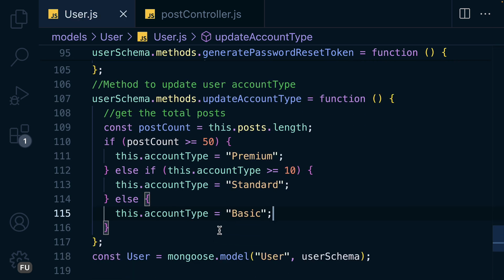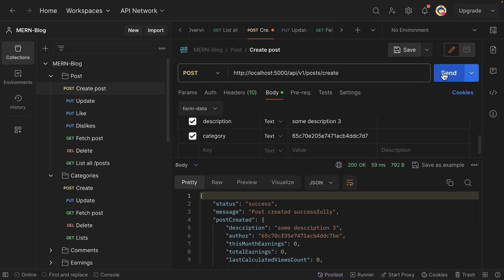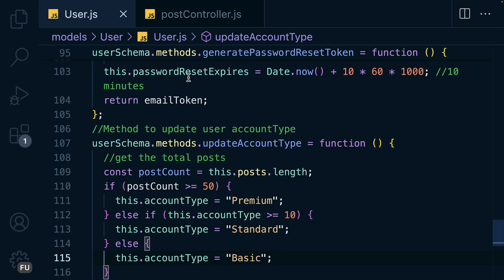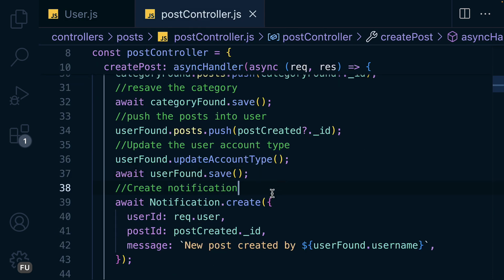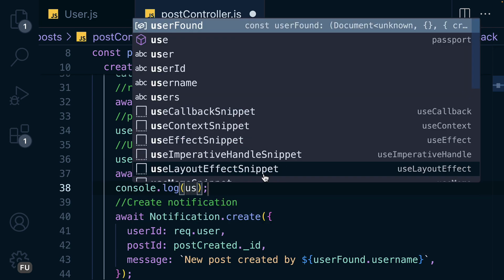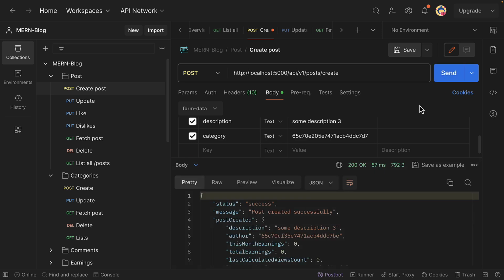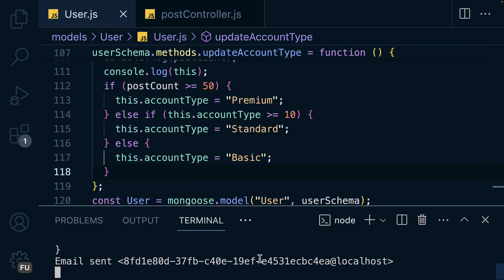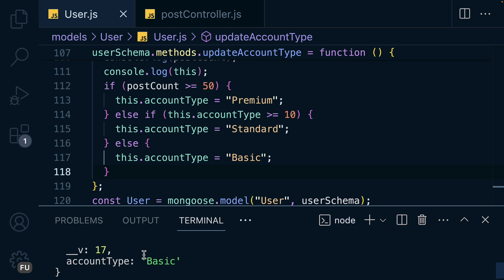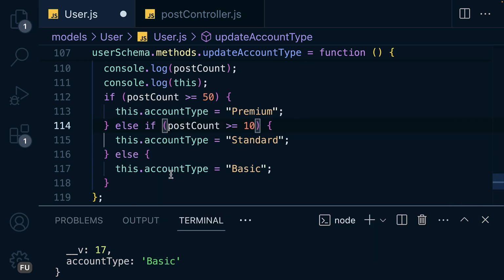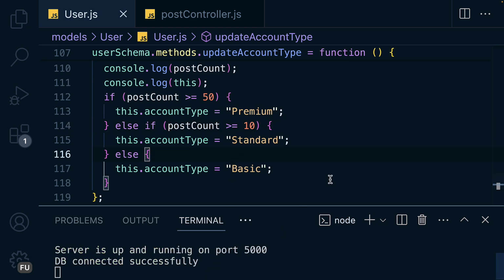All right, so now let's see the magic. If I hit send, now let me log the userFound so that I can see whether the account has been updated or not, which is this. And let me try again. All right, let's check the terminal, and we have it as basic. Oh sorry, here is supposed to be postCount as that. So let's try out.